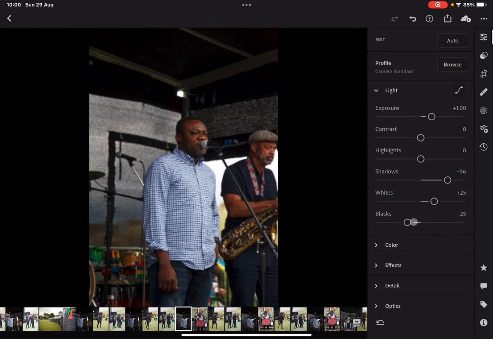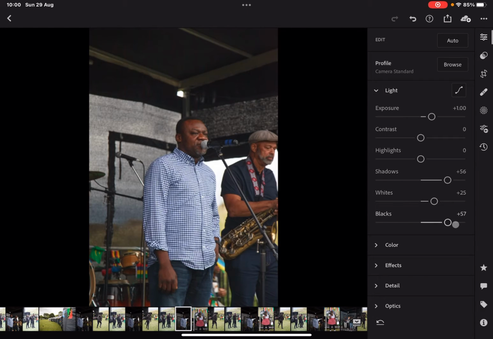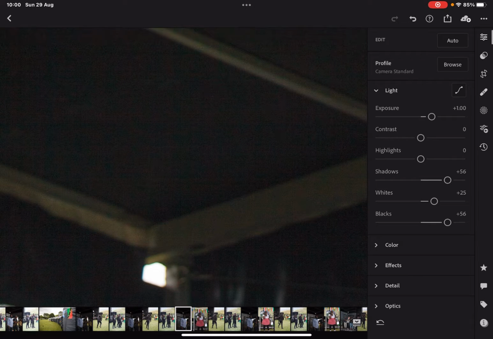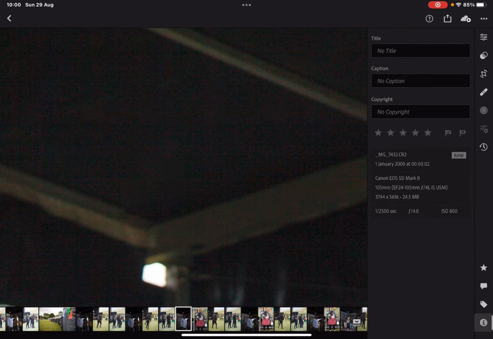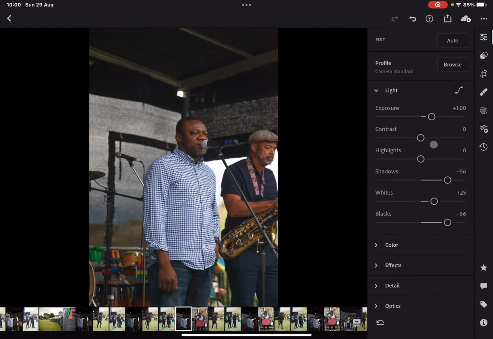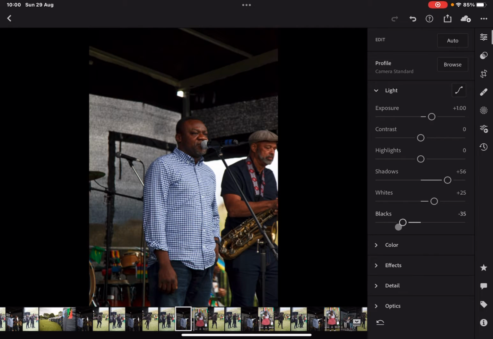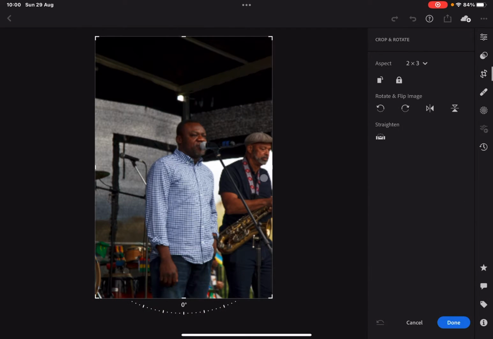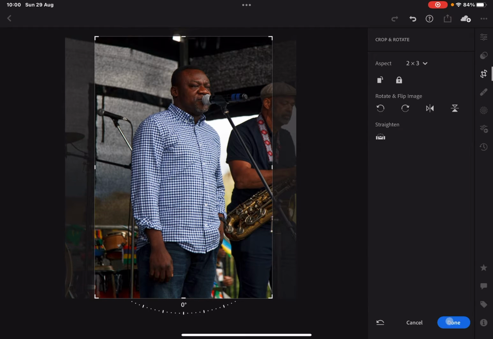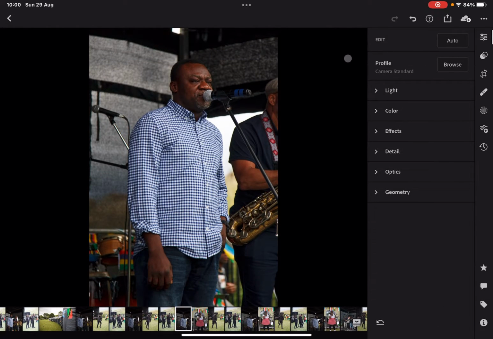Actually, I think we'll drop the blacks because if we lift the blacks, you can see over here we've got some noise. Even though we've only got an ISO of 800, because of the advanced age of the sensor on the Canon 5D Mark II, we really can't lift them blacks that much. So I think we'll drop the blacks and emphasize the person. So I think what we'll do is crop in to focus entirely onto the subject. Just like that.